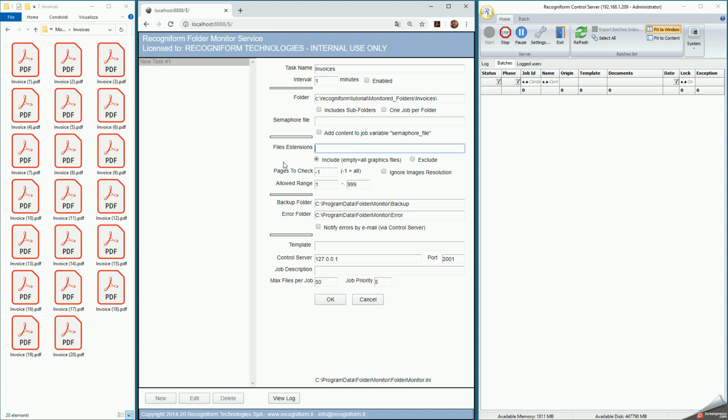The Pages to Check option performs a preliminary page checking in order to avoid corrupted or invalid files sending. To ignore image resolution, check the specific flag. The Allowed Page Range allows to verify the number of the pages of each file. In this way, you can process only files with a specified number of pages, or a specific range of pages.